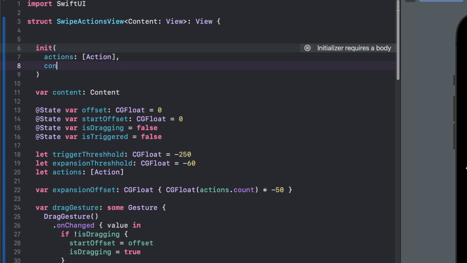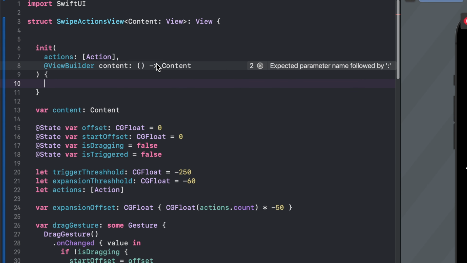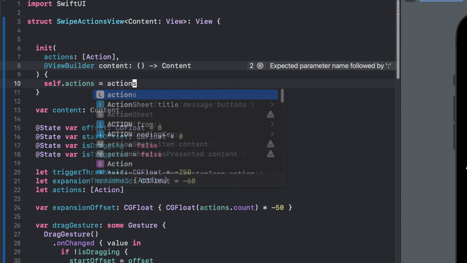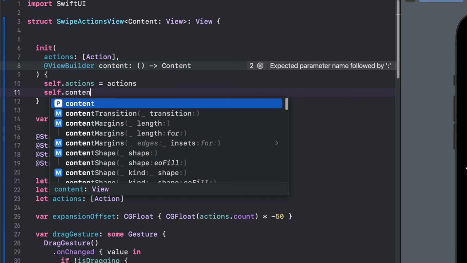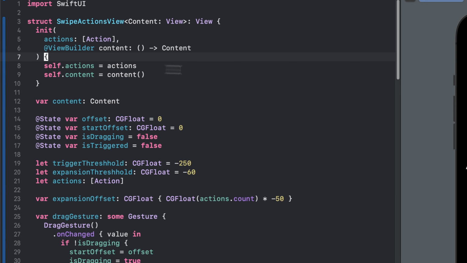But we also want to take in our content, which is going to be a view builder. So you have to add this annotation before the keyword. And it's going to be a function, a thunk, that returns content. And then inside of here, we're going to set self.actions equal to actions and self.content equal to the result of calling that view builder function.